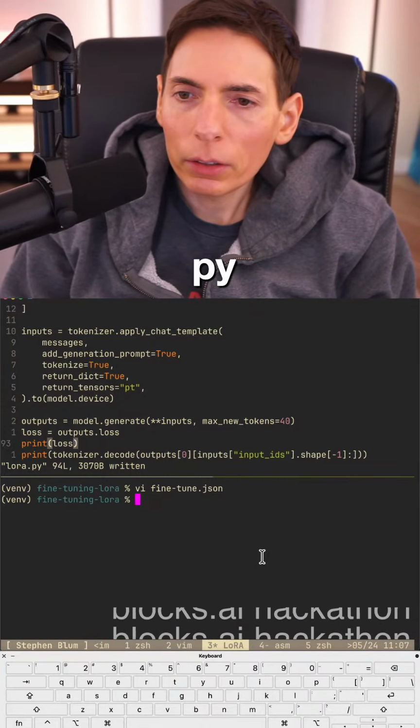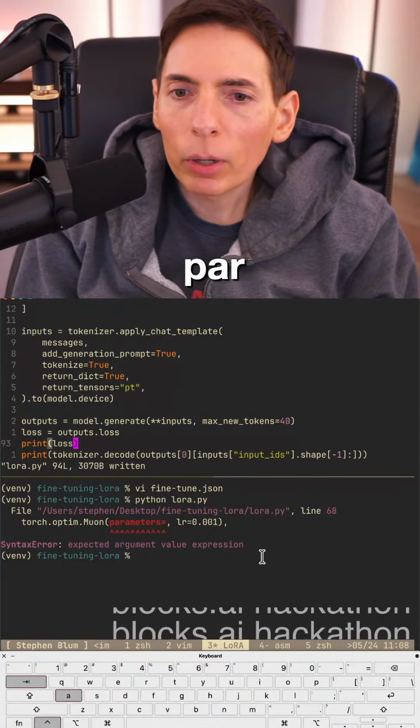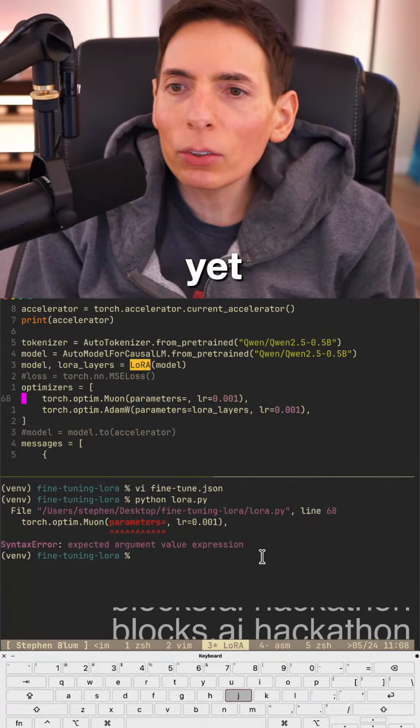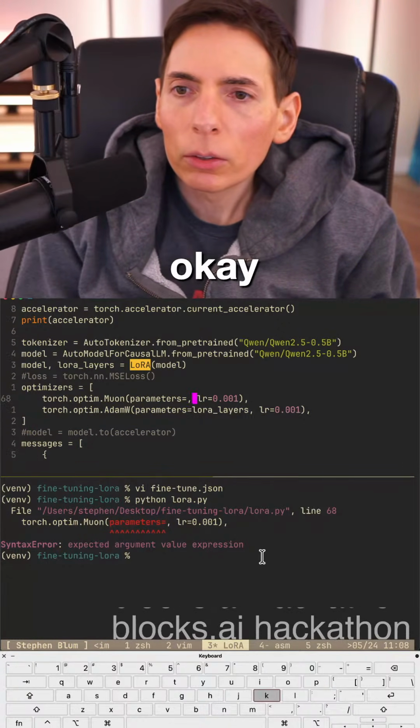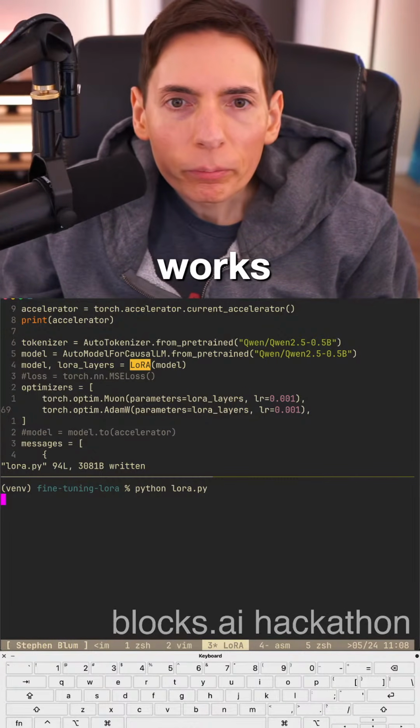All right, Python model. No, LoRA. All right, parameters. Oh, we didn't specify those yet. Okay, here we go. Let's see if that works.